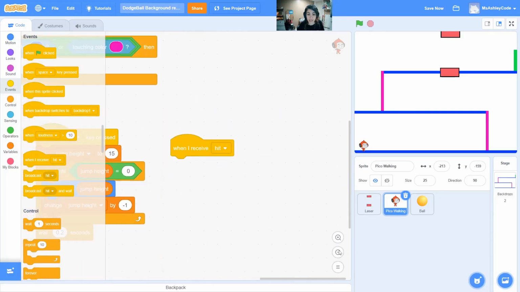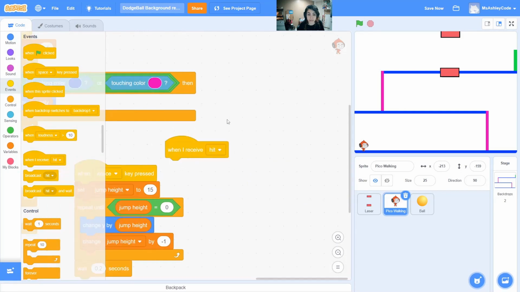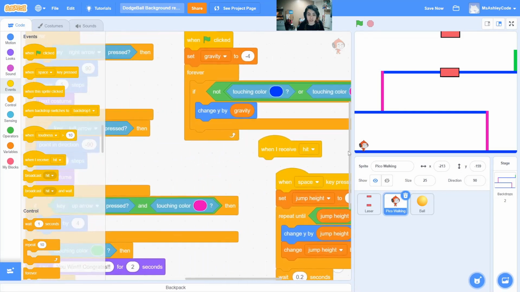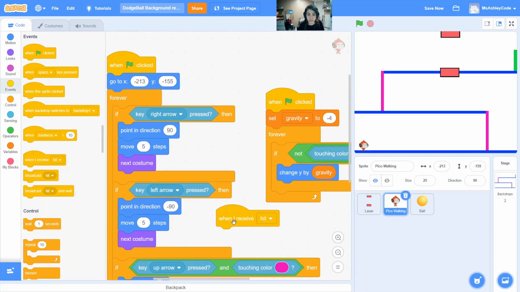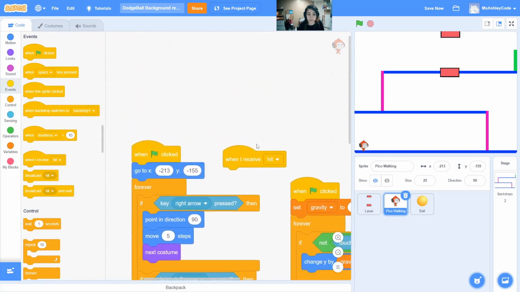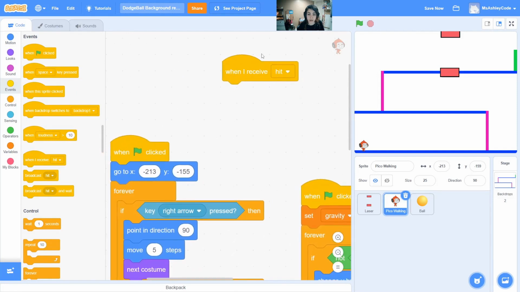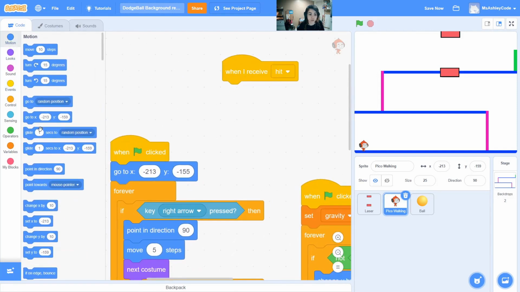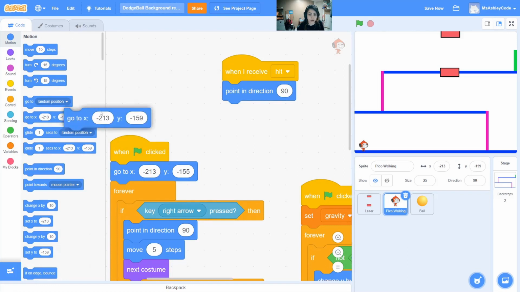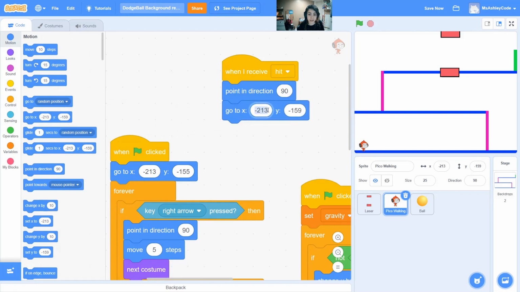I like to make sure this when I receive hit block is near my original code. So I'm going to move it over to my first code. That way I can see where I originally started at. So when I receive hit, I will point in the direction 90 and I will go back to these coordinates. So let's go to negative 213 and negative 155.